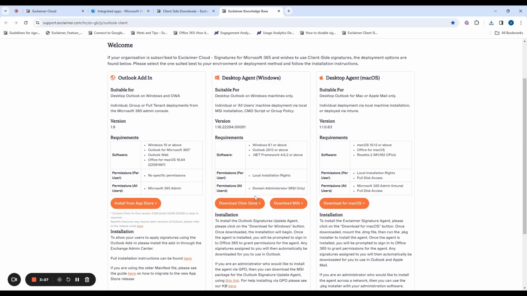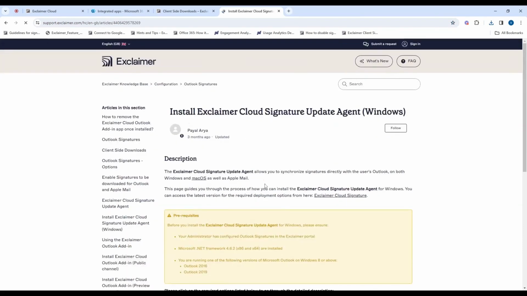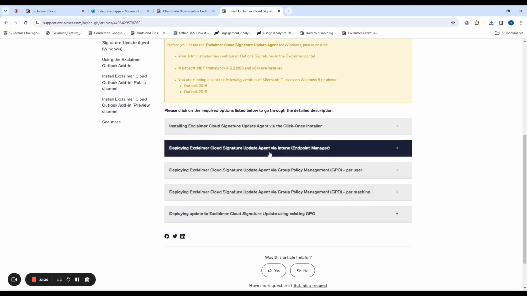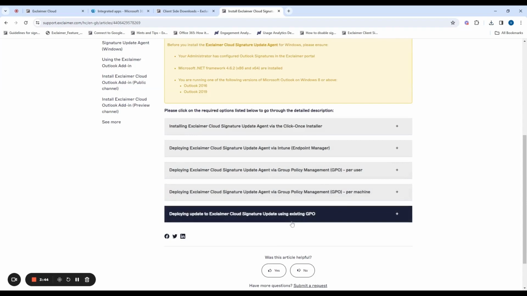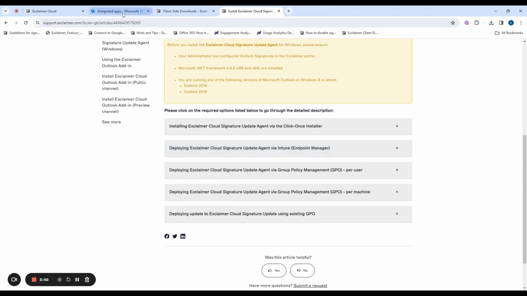And if you're ready to move forward and want to deploy this out to everybody else, you go ahead and just download the MSI package, and you'll be able to read the knowledge base article down here, and it'll basically give you the guidelines on how to deploy the client-side agent either via GPO, per user, per machine, and then you can also do it using Intune as well. But that's pretty much it.